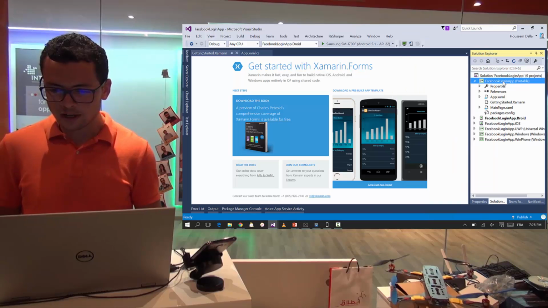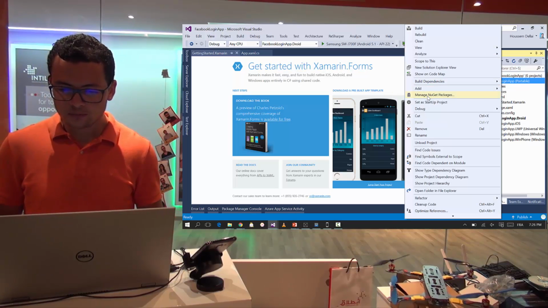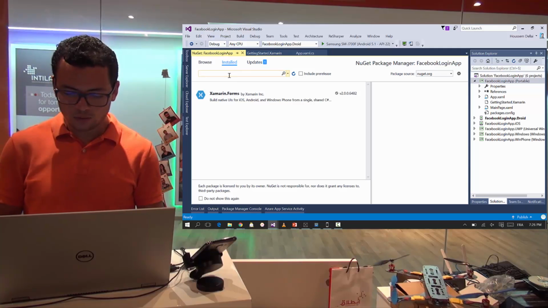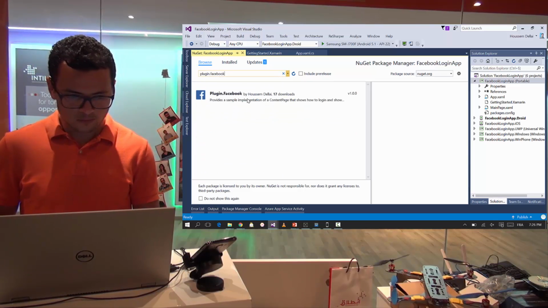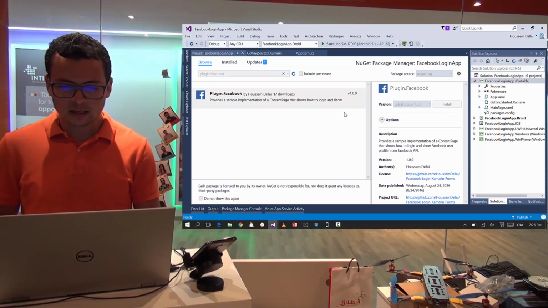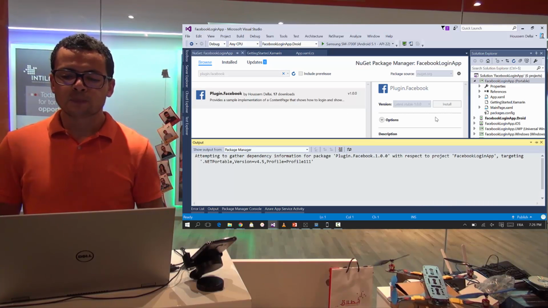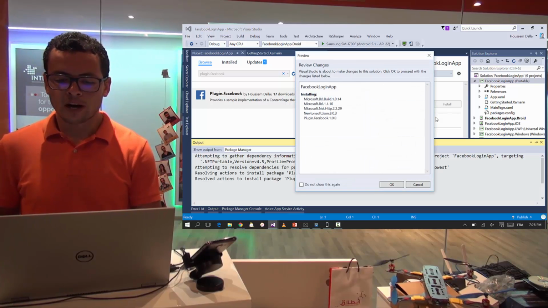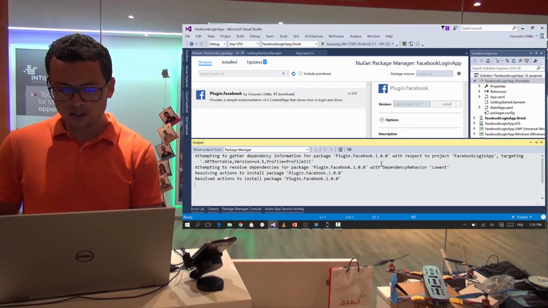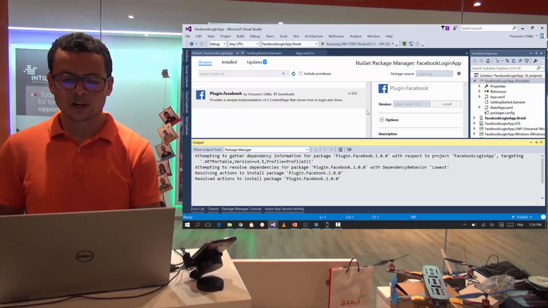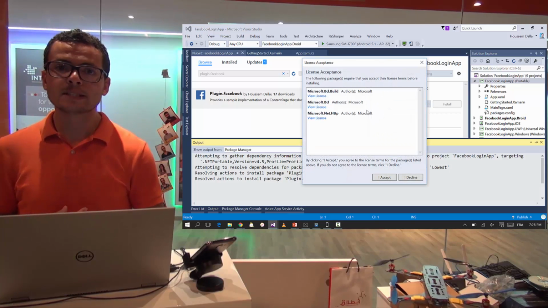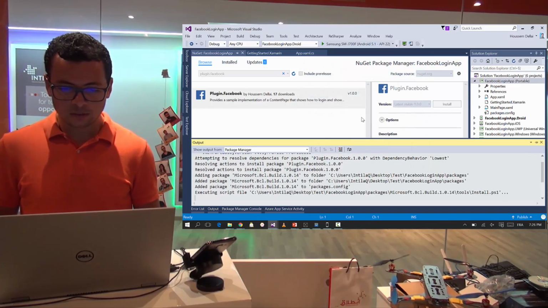So I'll go and do that by right-click on my portable project, hit Manage NuGet Packages, then look for a package inside Browse, look for a package called plugin.facebook. This plugin, we'll go and install this, and here it will add some files to my project, and also it will add some other NuGet packages like the JSON.NET and HTTP client libraries. Those are responsible for creating HTTP requests and parsing the JSON and converting it to .NET objects. So let's accept that one.